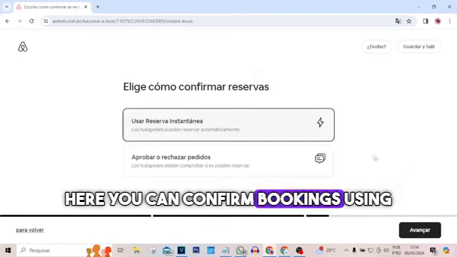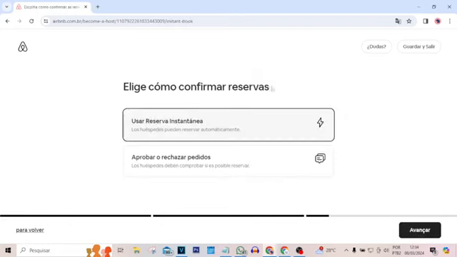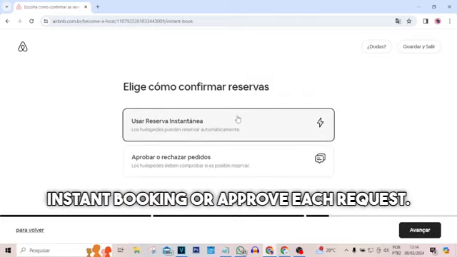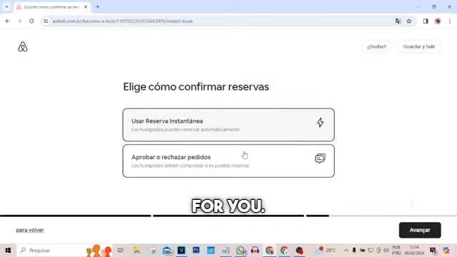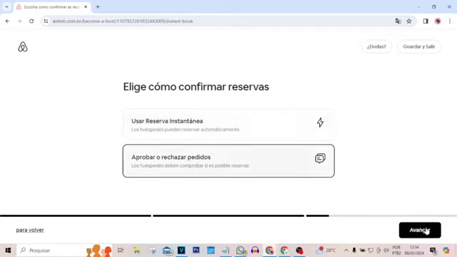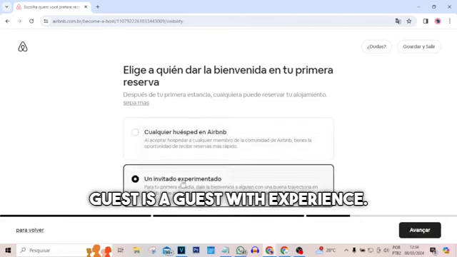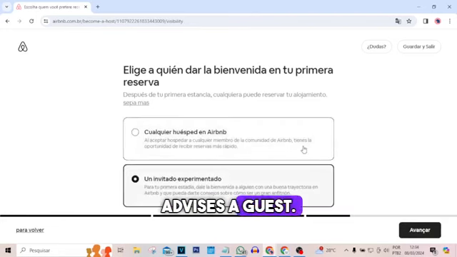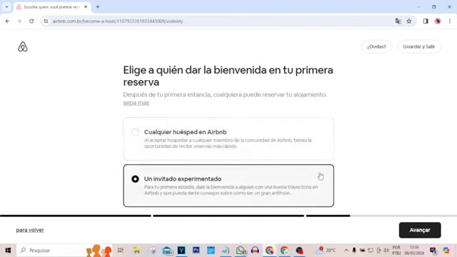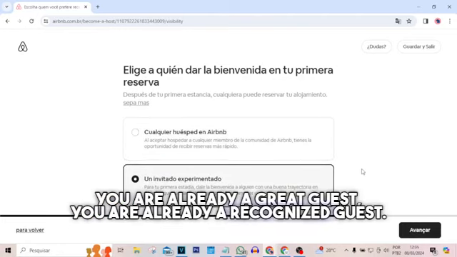Here you can confirm bookings using instant booking or approve each request. Here you will choose which way is best for you. I am going here to approve the requests. Click below to continue, and here you can choose. Any Airbnb guest is a guest with experience. In this case, Airbnb advises a guest. You're already a great guest. You are already a recognized guest.